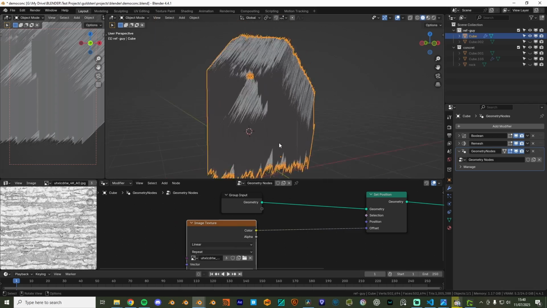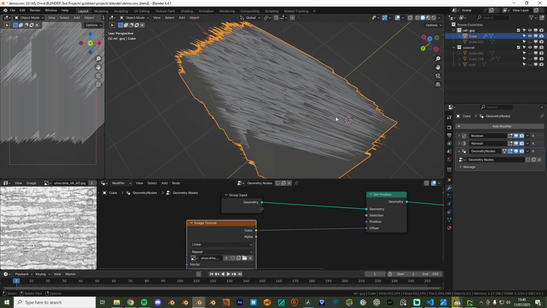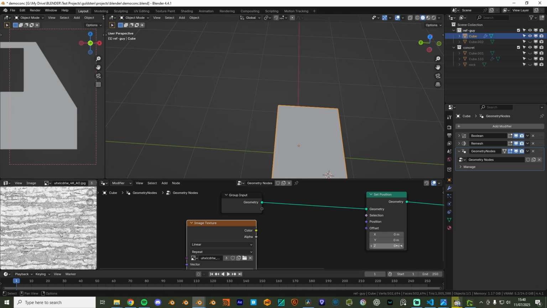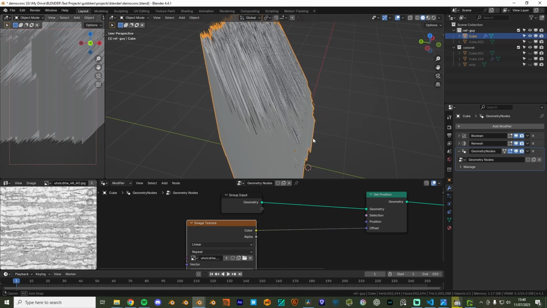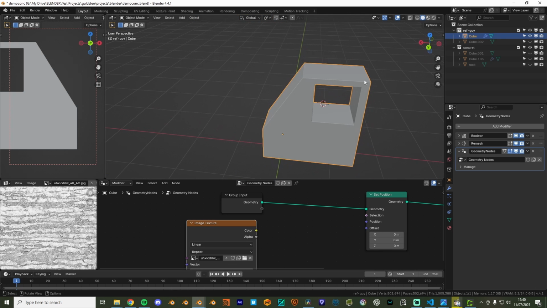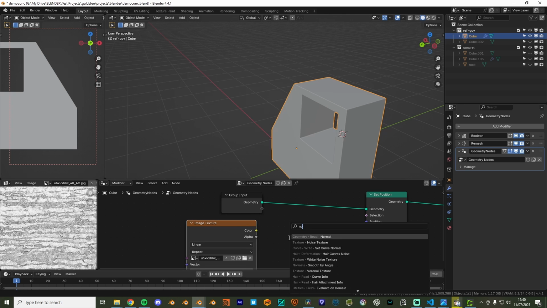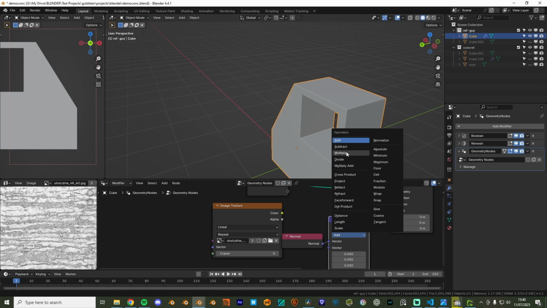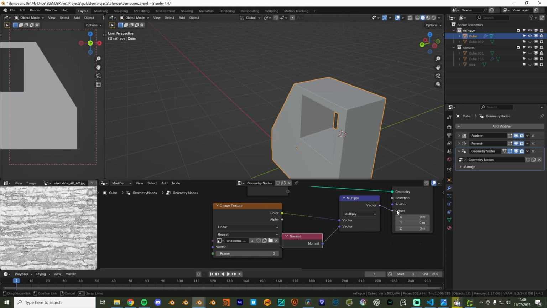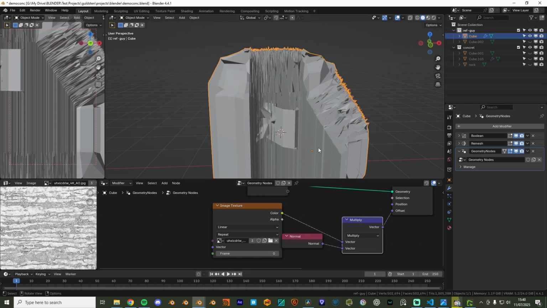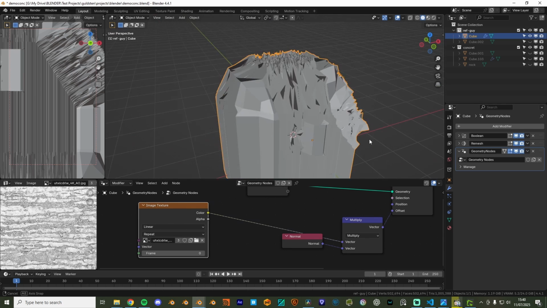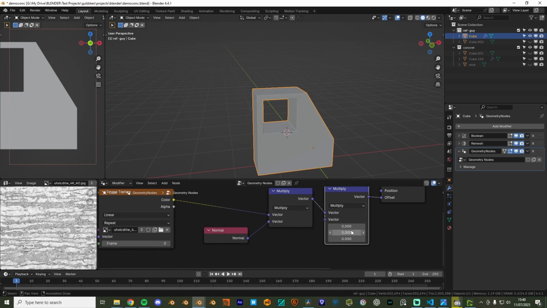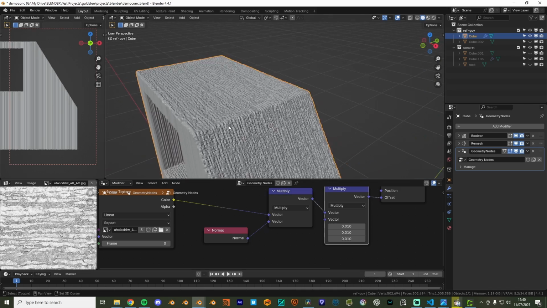That's because of two reasons. The first one is that this is displacing everything in this one general direction, which we don't want. We want it to be displaced based on the angles of the material. So we're going to do that using a normal, and we're going to multiply these together using a multiply. All right, so now everything is going to be displaced outward, and we still have, well, two problems. The first one is it's too much, so we're just going to decrease the amount.